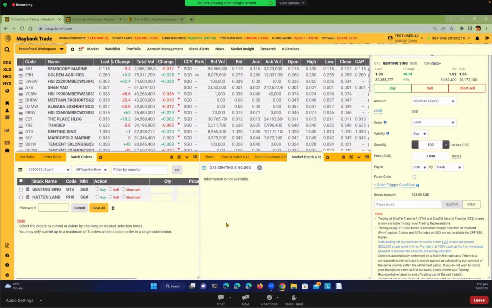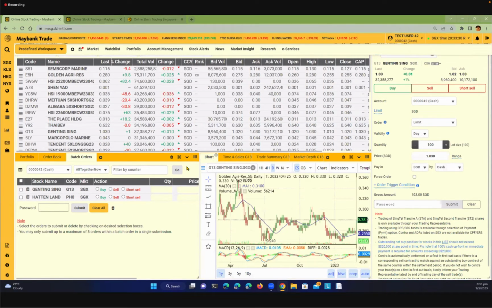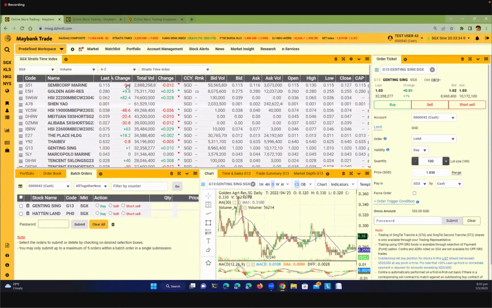Okay, so this is the worksheet that we're talking about. Then we come to this particular worksheet that's right on top here, and this is the market widget. The market widget shows you the top volume or gainers or losers, percent and so on. So very similar to what you have on your Maybank trade right now.